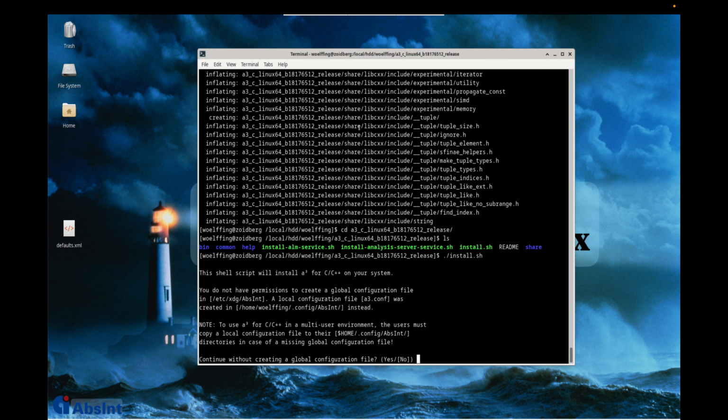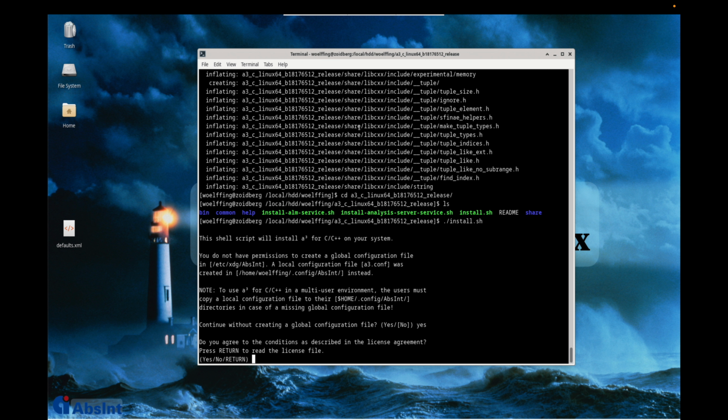If the script is executed without administrator rights, as in my case, it is asked whether the installation should continue without creating a global configuration file. I answer with yes to continue. Otherwise, the script breaks off, so you can log in as admin and restart the installation process to create a global configuration file.